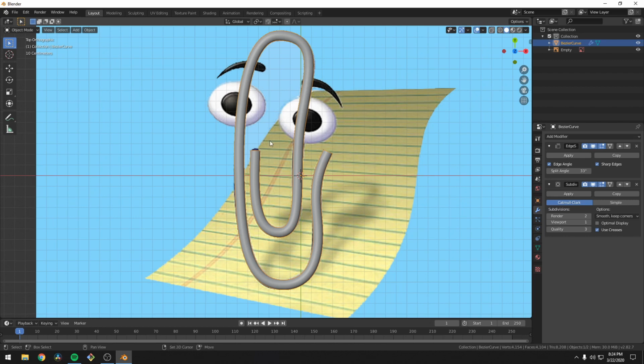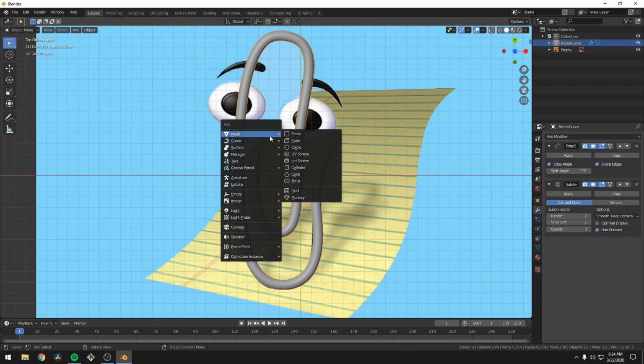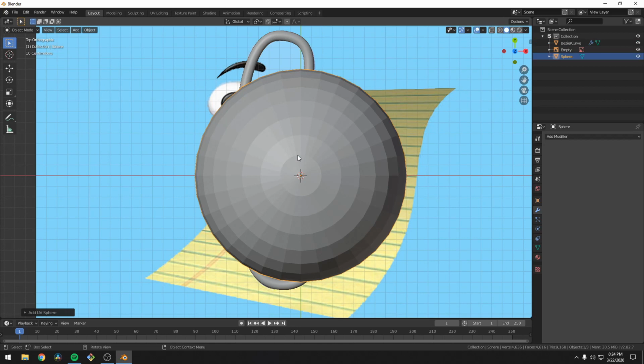Now we're going to work on the eyes. Hit Shift A and go to Mesh to add a mesh, and then add a UV sphere. There's two different kinds of spheres, UV and ICO, and it's just how the vertices are laid out by default. Luckily, a UV sphere has basically concentric circles that go all the way around it, which works really well for eyes because you have a pupil, which is a circle inside of the eye, which is another circle.